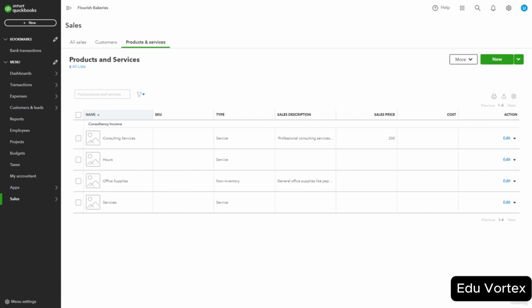In the products and services list, you can edit, make inactive, or run reports on your items. Simply click the drop down arrow next to any item to access these options. This flexibility ensures you can keep your item list up to date and relevant to your business operations.